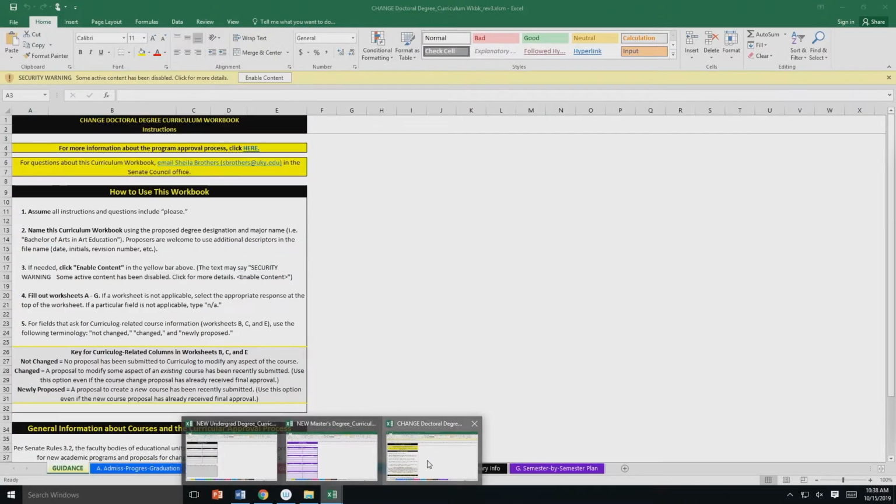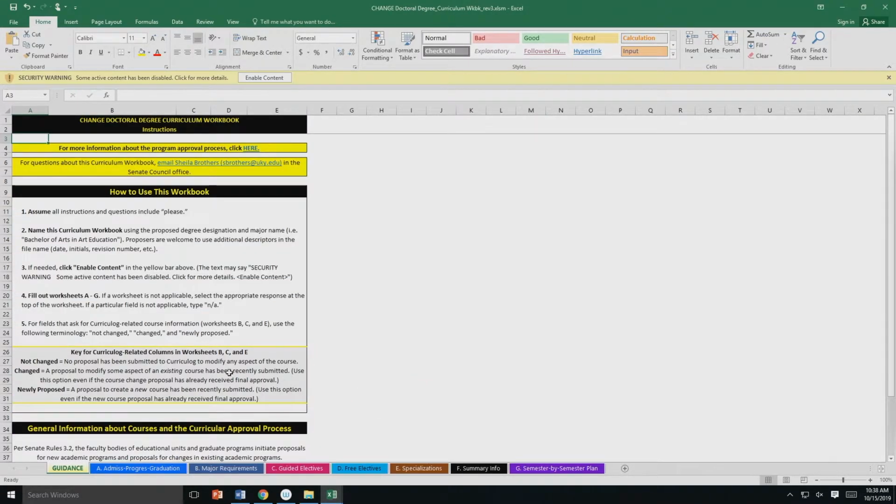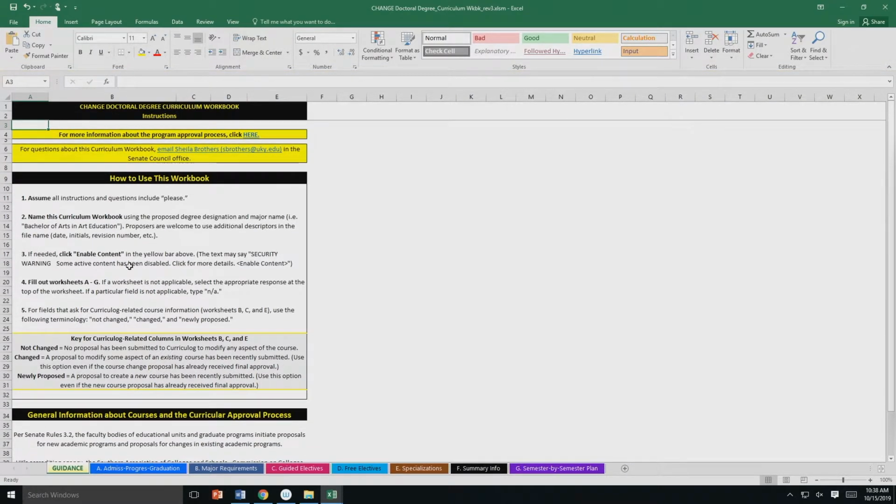And so now this one is a little bit different. It's for a change degree program. It's for a change doctoral degree. So once again, you have to enable content. And then this page gives you some information. And you can also look up here at the header. If you tend to forget which version you're working on, if you're doing multiple degrees, the header information has it here.